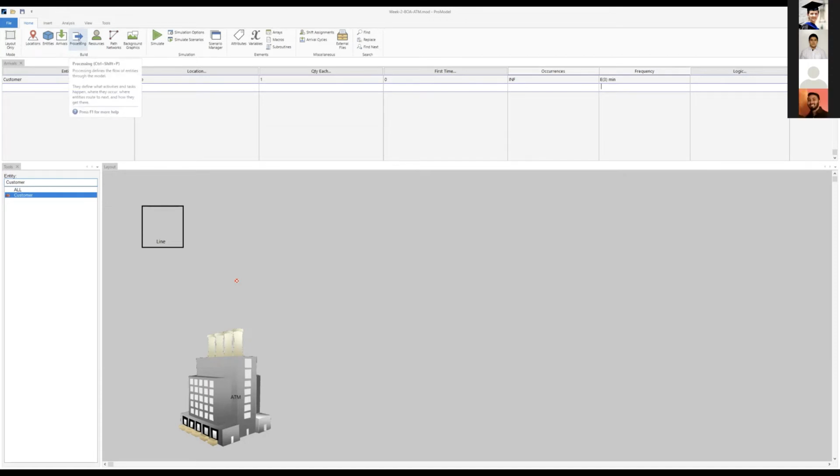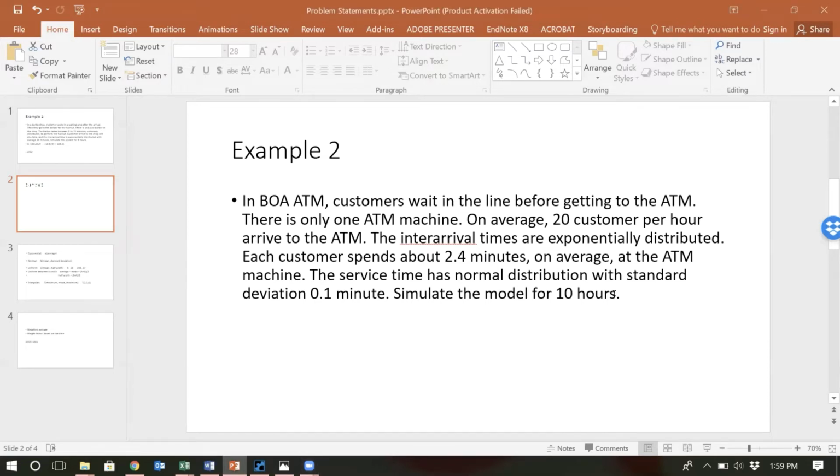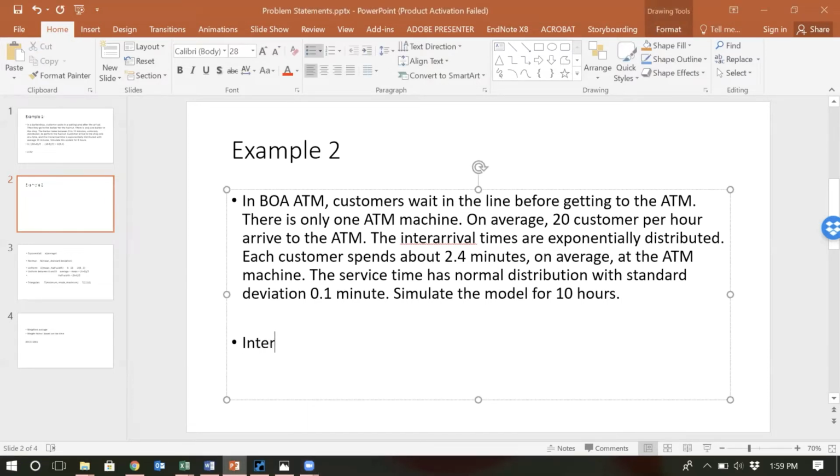Can we also put E1 divided by 20? Okay, that's correct. So inter-arrival time is 1 over arrival rate, which is 20. You are right. What is the unit here? Remember, this is 20 customers per hour. So if I inverse it, then the unit will be inversed as well. So what is the unit of inter-arrival time here?